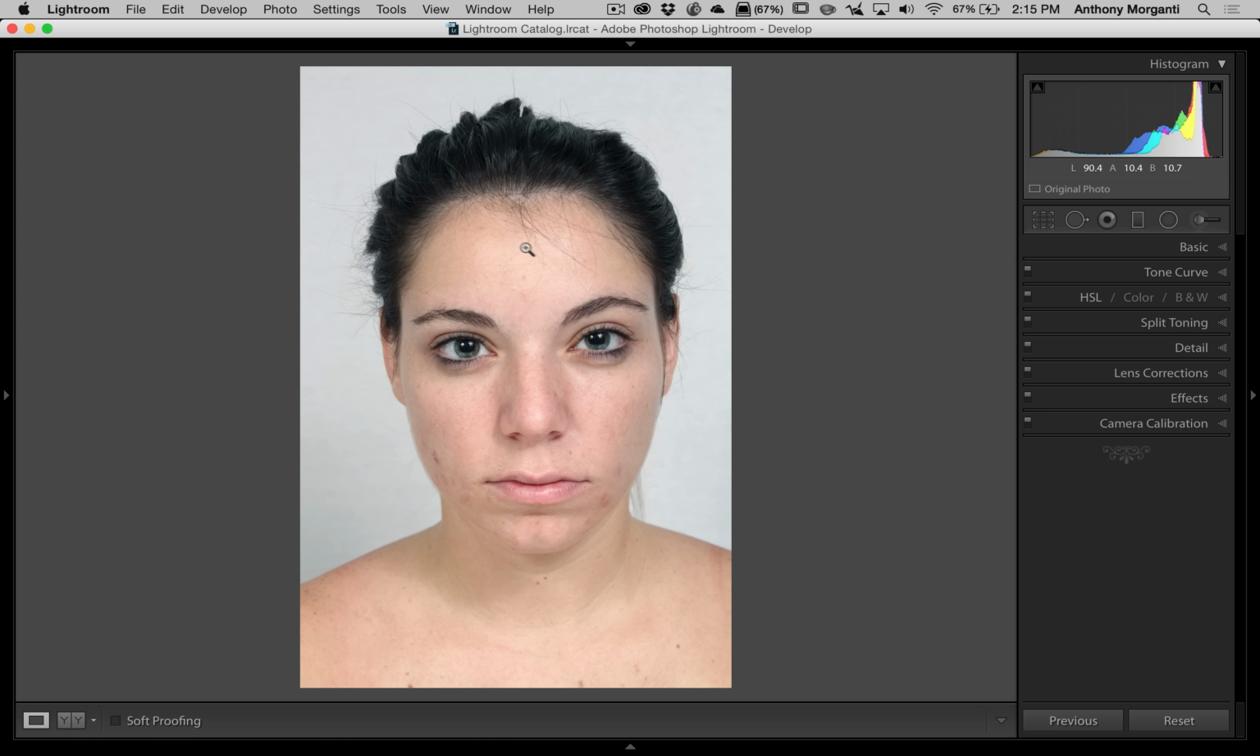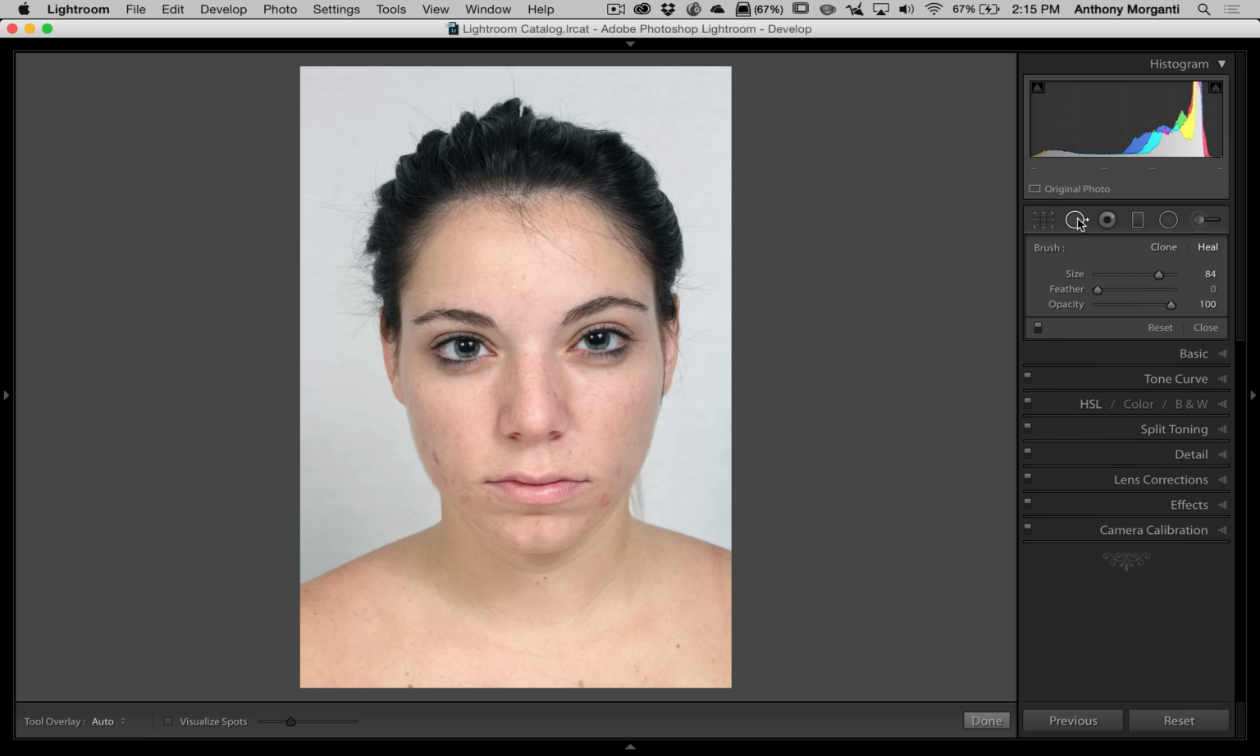Mainly what we're going to be doing here is getting rid of her acne and softening her skin. And we're going to do that with the brush. Or I'm sorry, first of all, we're going to do some of it with the brush, but we're going to start out with the spot removal tool. And that's why I was showing you the difference between clone and heal. I'm going to be working in heal mode, and I'm going to have feathering around the middle. This is the way I do it.